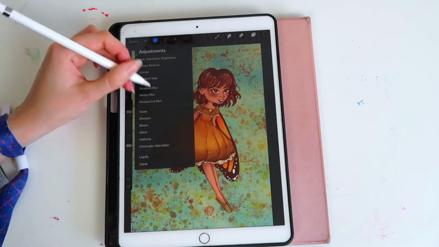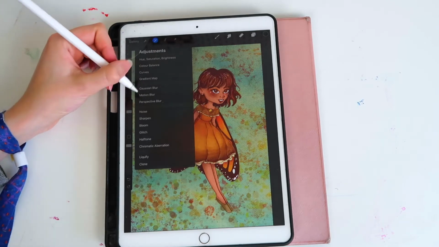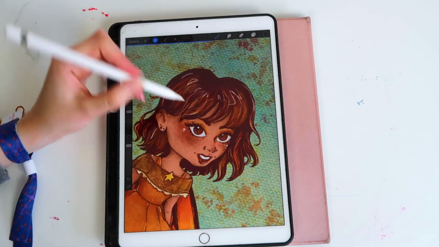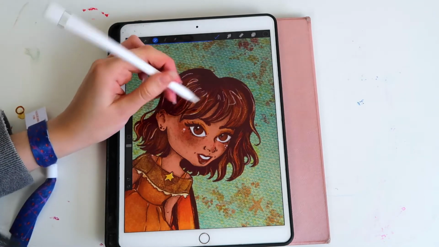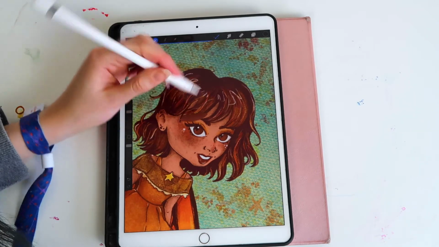So these blur options have been available on Procreate for a while now, but obviously as you have the pencil tool, you can now go in and blur things.